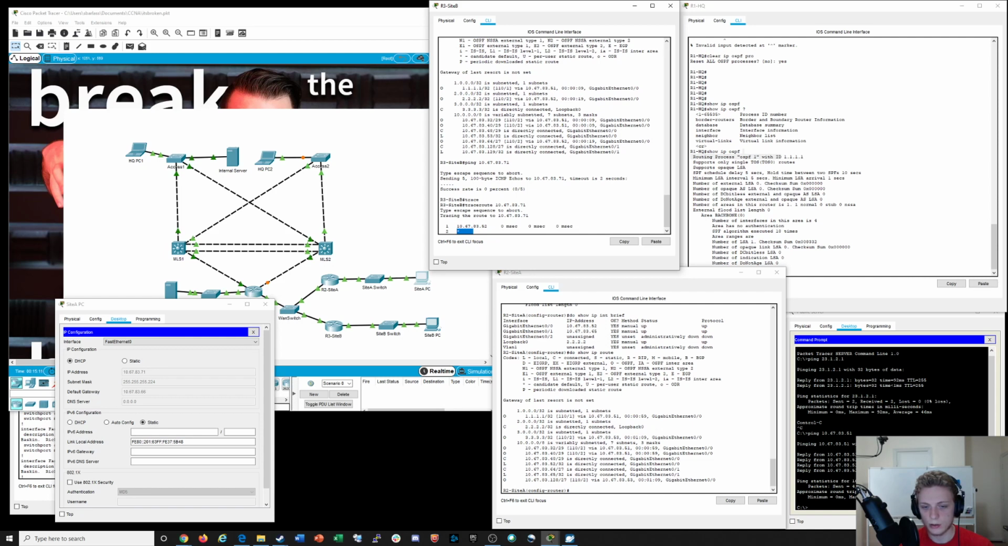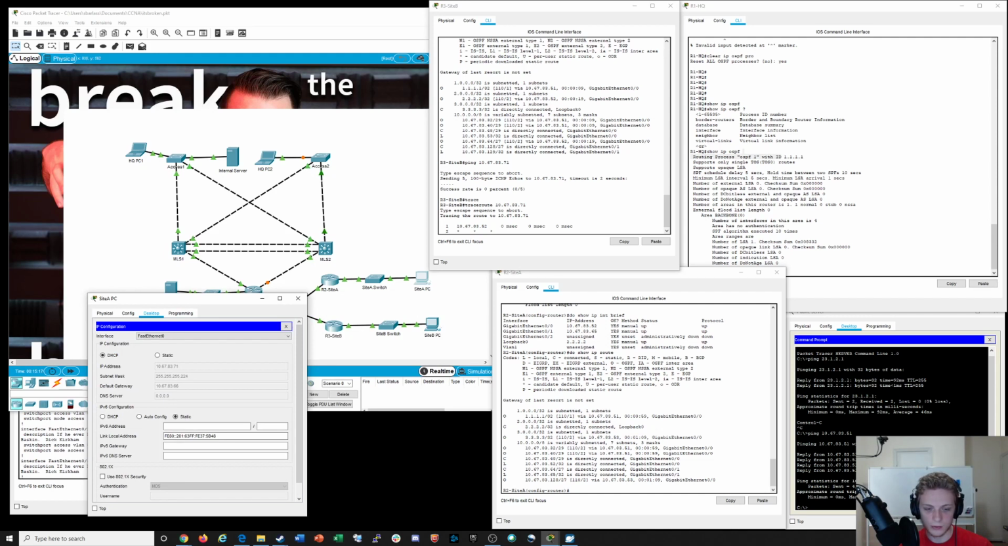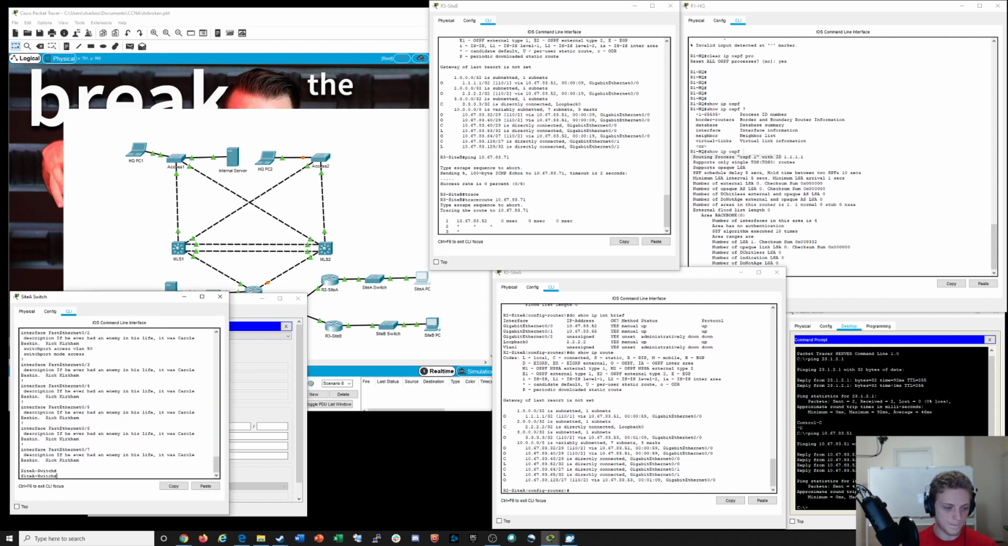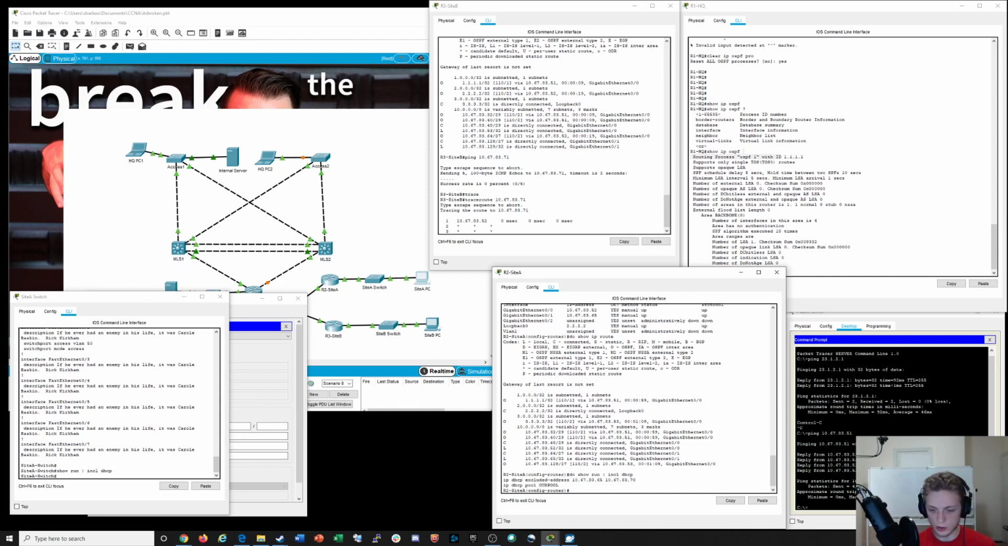So maybe, does our PC here have a default gateway correctly set? 83.66. Well, what's 66? I think that's our switch. That's interesting. So where are we getting our DHCP from is my question. Show run, include DHCP. Nothing in there. Do show run, include DHCP. Oh, here we go.